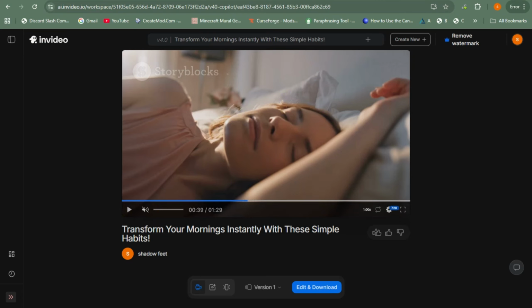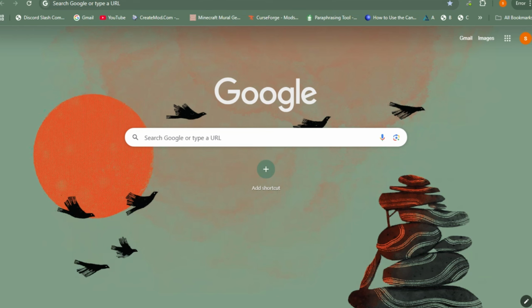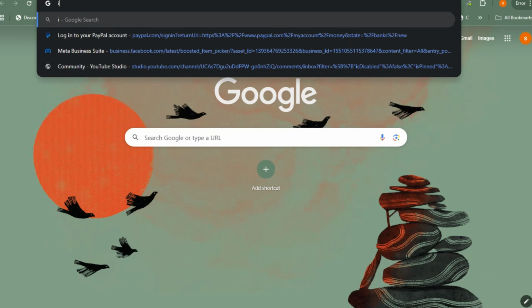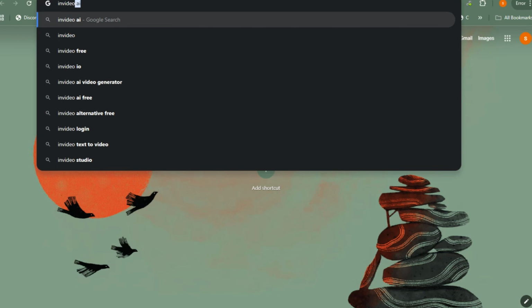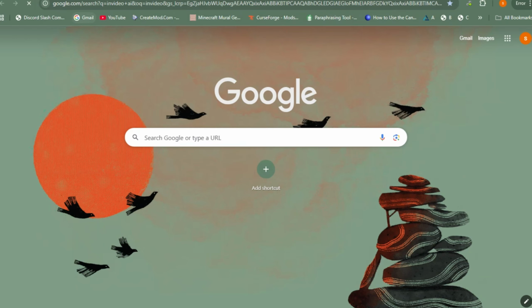However, if you want to remove the watermark, or some clips here have watermarks, you need to upgrade your plan. But there are some features here on InVideo that let you generate clips and videos without watermark.